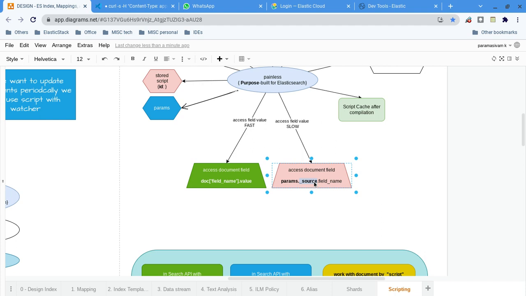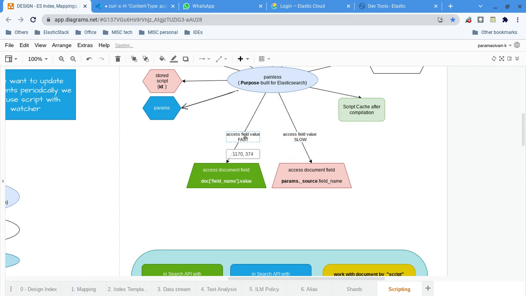But using the source, we will have complete access to all the fields. That's the difference. If you want to access some metadata also, you can, I think. Other than that, I don't know exactly what the difference is. We know the syntax difference and the performance difference, but I don't know why they still provide source access. That too is kind of confusing. params._source.field name versus doc[field name].value. Here it's meaningful. That is the syntax for painless script.